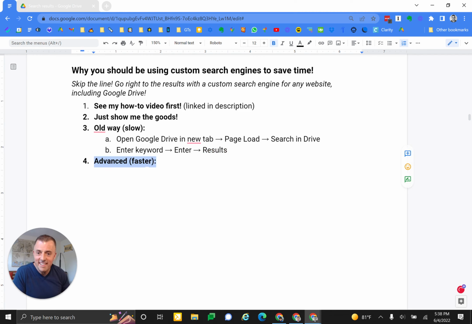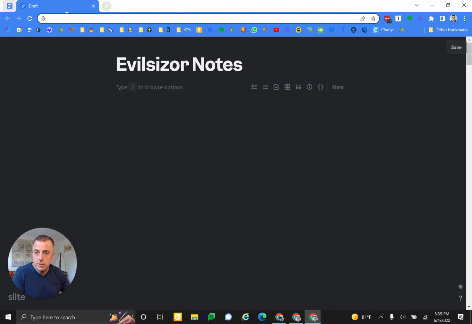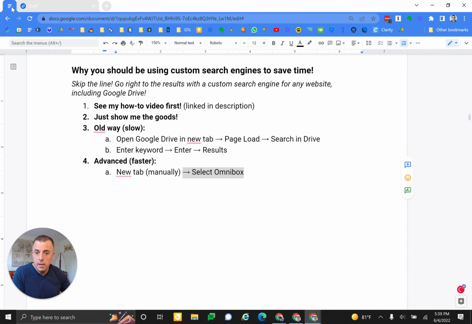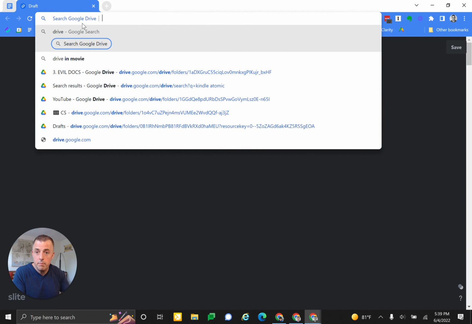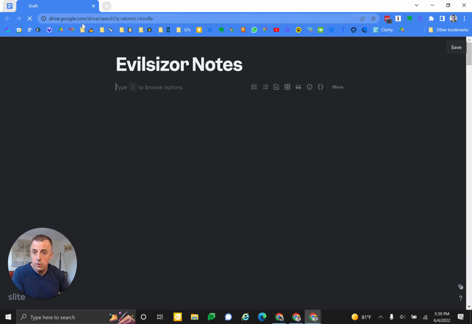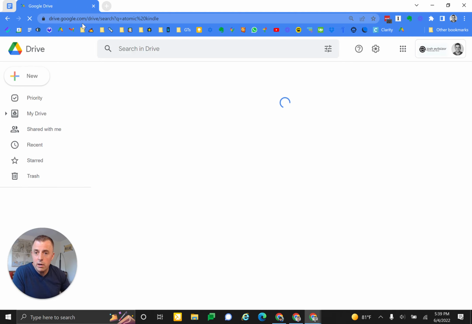Here's the faster way. New tab, manually. So again, we're doing some clicking with our mouse. So new tab, there it is. This is where the shortcut starts to happen. So we select the Omnibox right here. Then we enter a keyword, which is Drive, because we're searching Google Drive, space or tab, and search the term. So Drive, space or tab, what's the term? Atomic Kindle, hit enter, and we're going to get our Kindle Notes search results to show up right in here.